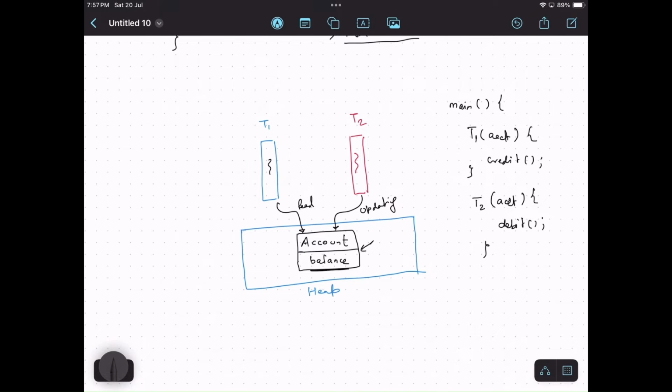Now the second scenario could be what happens when both the threads are updating the same value. So T1 is also updating and T2 is also updating. Let's say T1 had the value V1, so it was about to update the balance, and similarly T2 had the value V2. Now what would happen? What will be the final value? Will it be V1 or will it be V2?